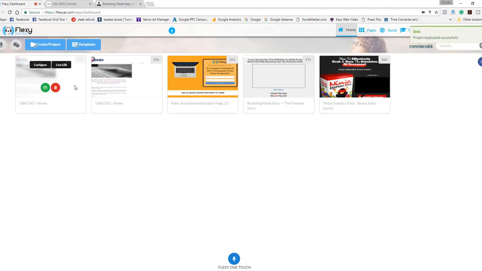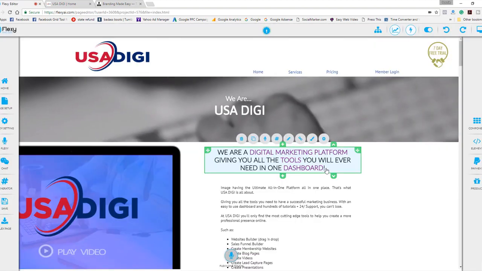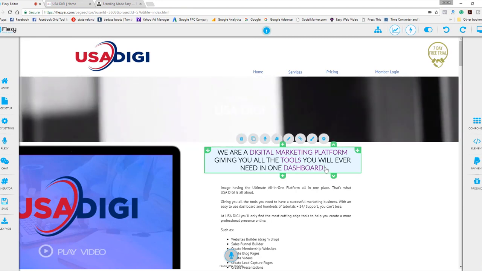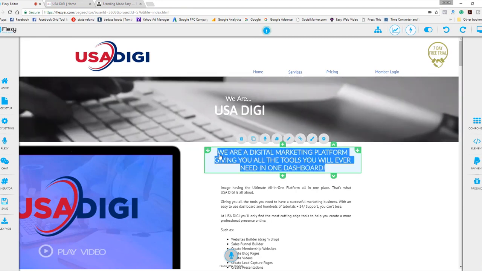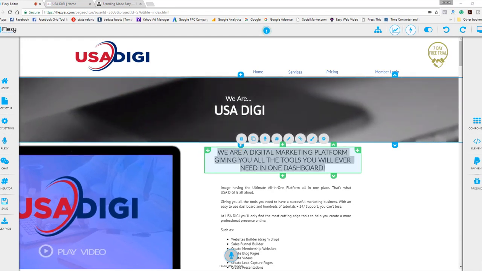The first one is going to be my neutral, the original headline. And the second one here I'm going to change. So let me go into live edit here. Basically, I want to completely remove this and add a brand new headline.